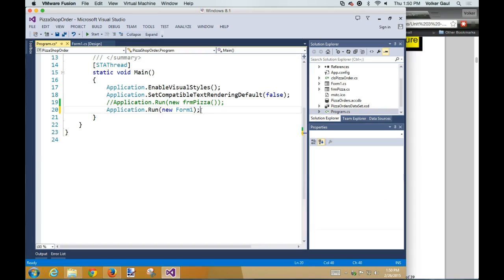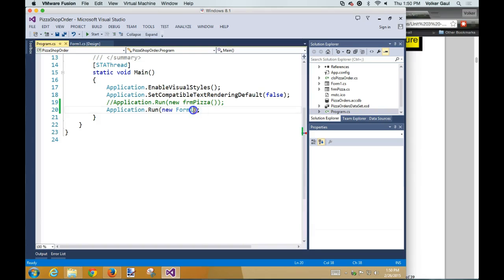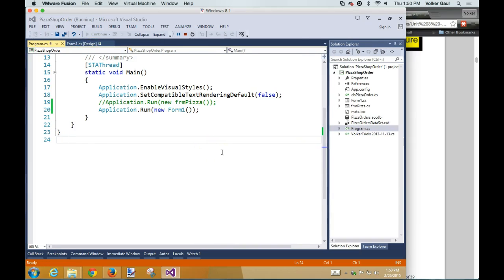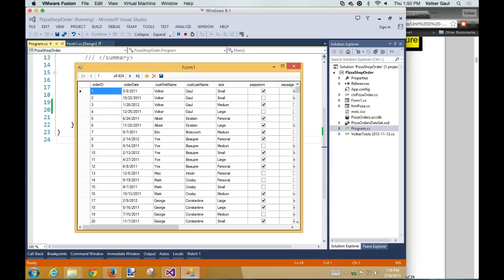Doing too much Swift. Forget semicolons. Requires parentheses. Okay. After Form1, parentheses. You happy now? Looks like it. So now I run, and with any luck, we are connected to our Access database. Whoa.